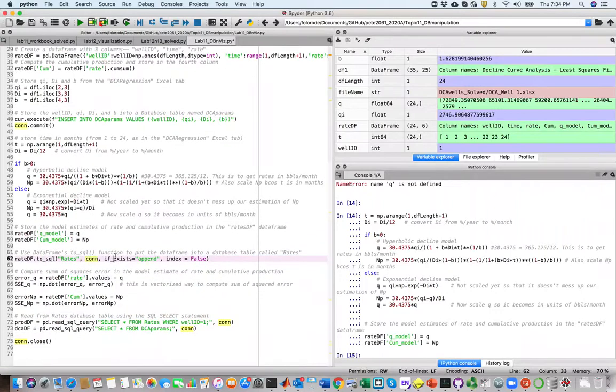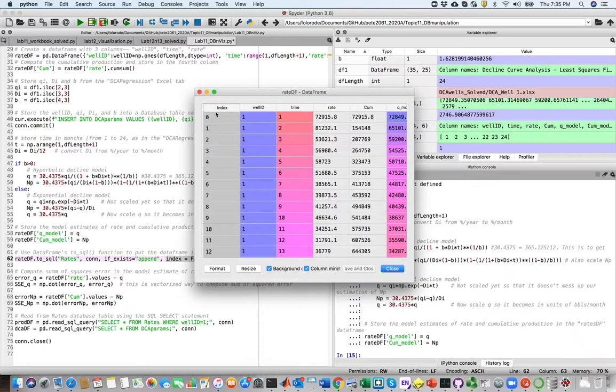So if exists, meaning if this database table already exists, just append what I have here to the database. And you will see this comes in handy when you have more than one well. So when we start to do well 2, it's going to put the data for well 2 underneath that for well 1. And that's why you need to set it to append. There is also the possibility of overriding it, but we're not going to do that. Index equals false. It's not going to copy this first column, which is not part of your data. It's just pandas' index. So when you say index equals false, it's not going to copy this.